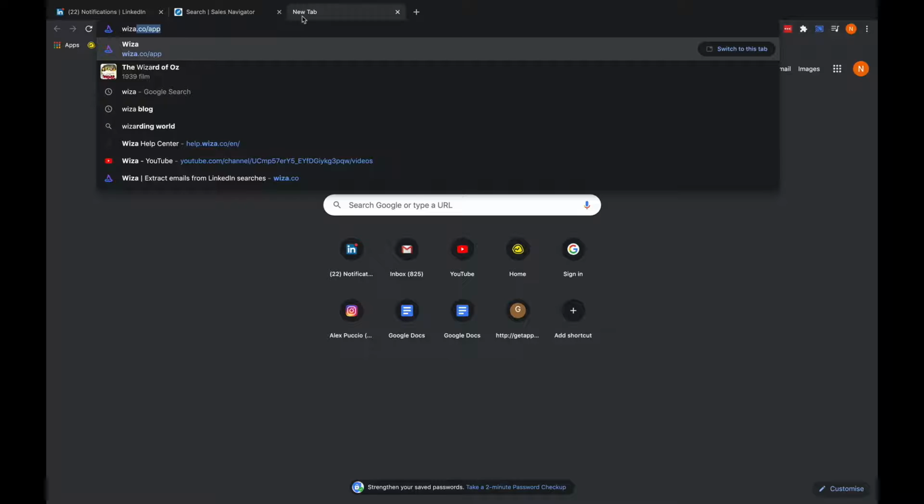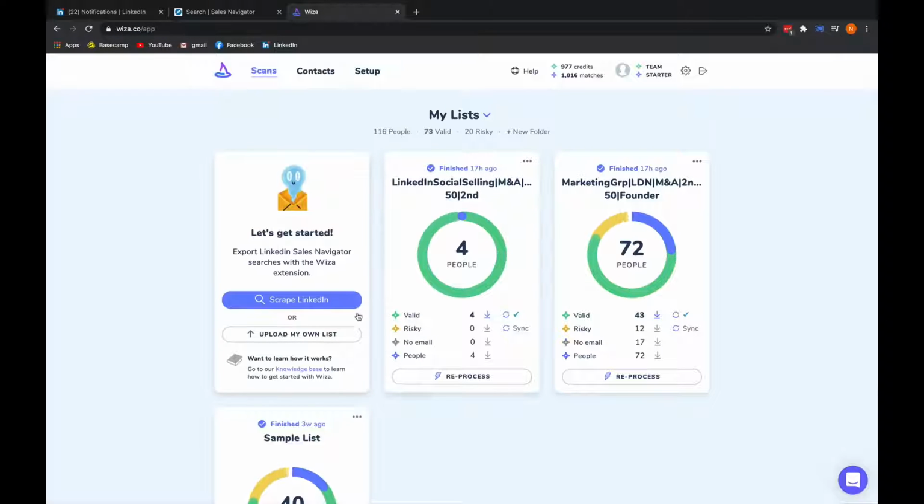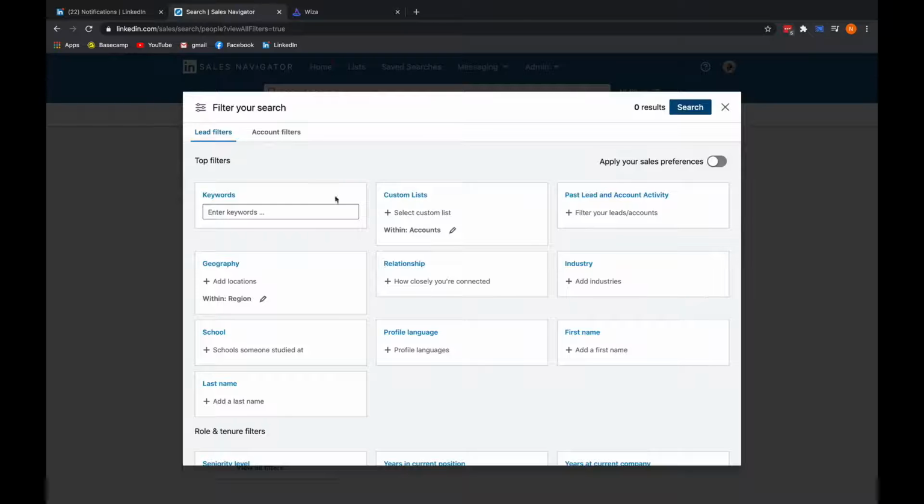Let me just open Wiza as well, so I can show you how this works. You can see a couple of lists that I've done already. I've already synced them with my CRM. So what I'm going to do is find my first connections, which is pretty straightforward, and then narrow them down. We're going to pretend that this is actually something that I do.